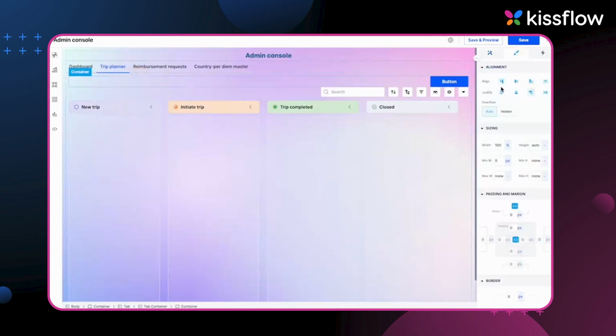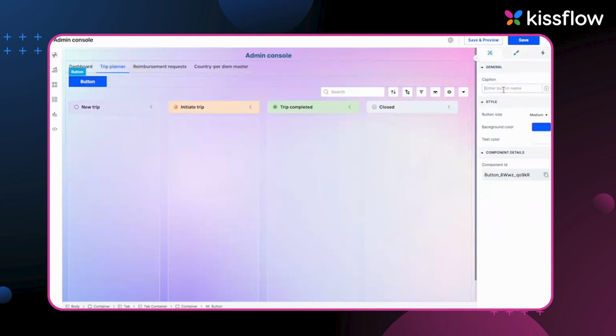So I'm just moving it to the right, or probably we could keep it at the left itself so that it doesn't confuse with these options here. So these are the components options, by default options of the board component. So here, for this button, let's just call it new trip. And when there's a new trip, it is going to create a new board item.